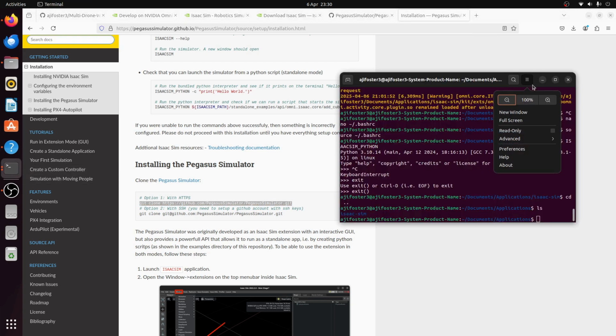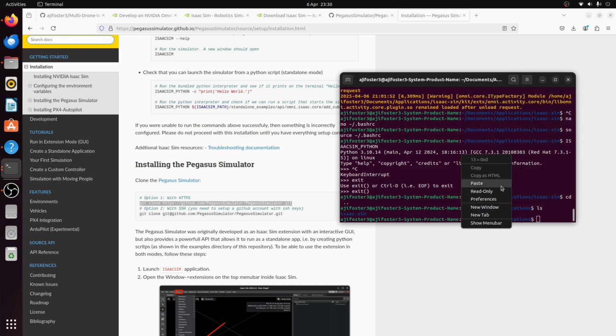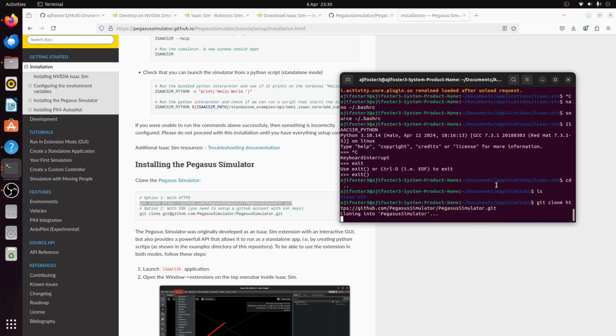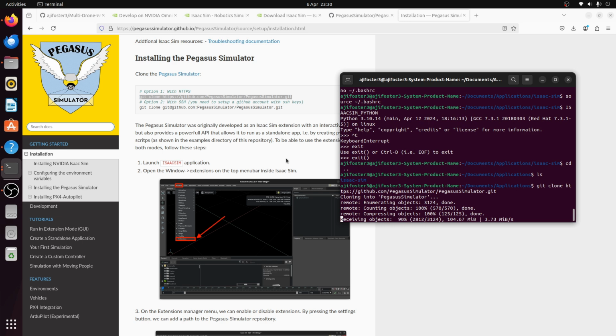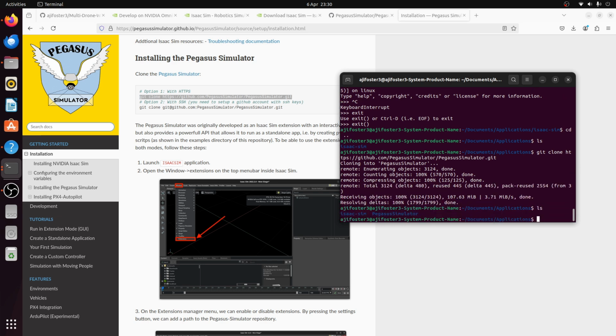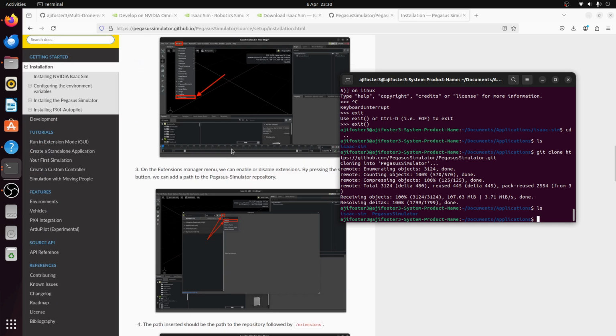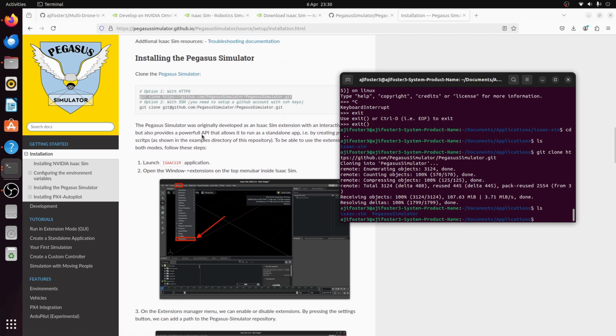I should make this stick around. So let's make this always on top. And then we'll git clone Pegasus Sim. Awesome, there we go. We've got Pegasus Sim, and it's there like it should be. So now we can follow these steps.